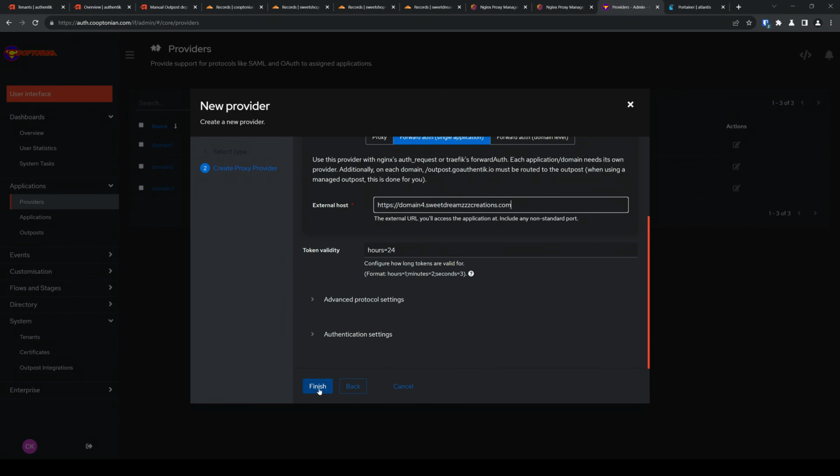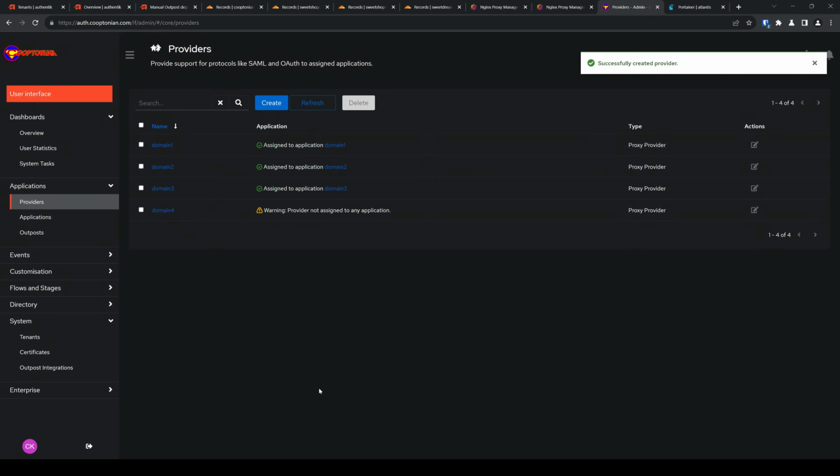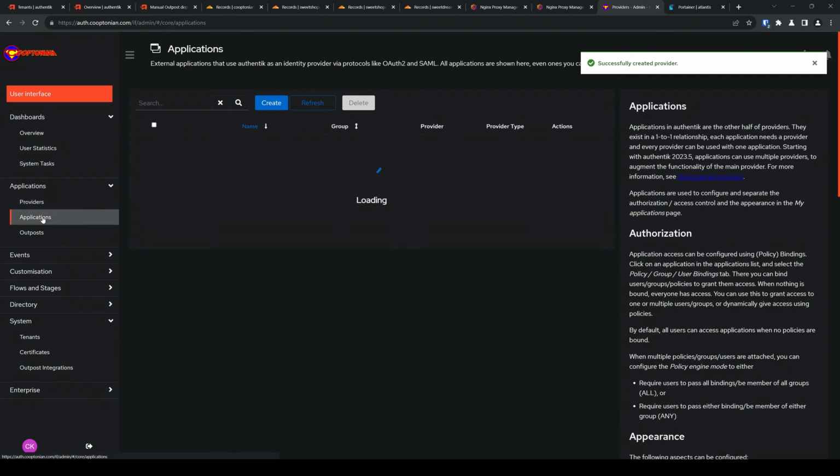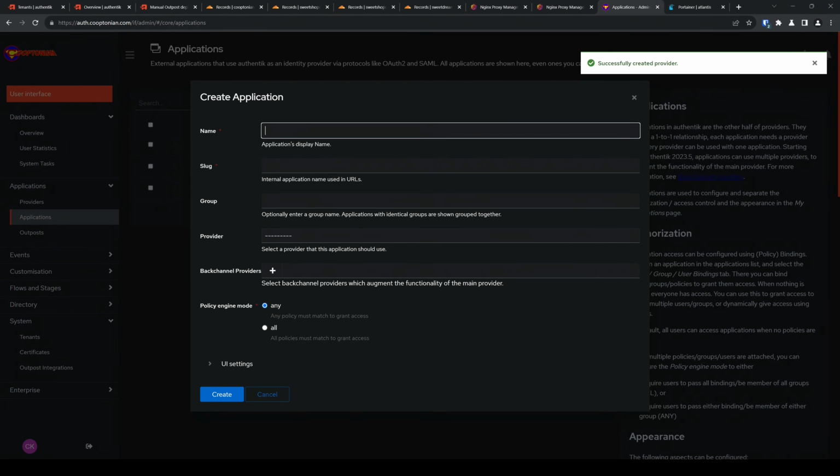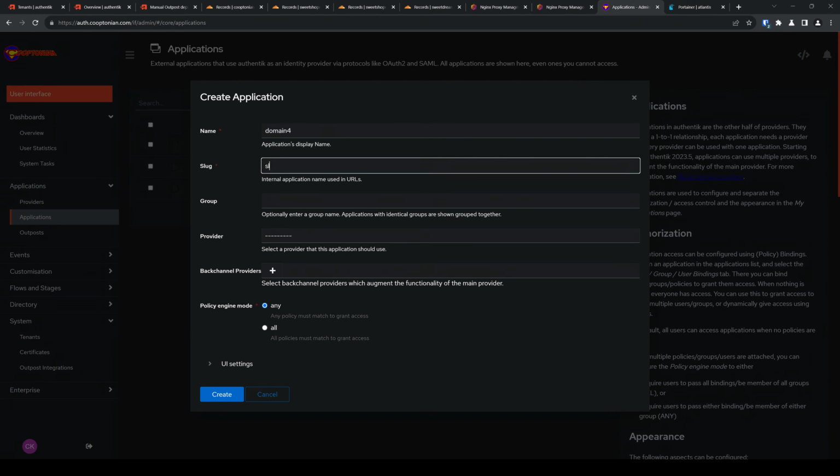And click Finish. Now click on Applications and click on Create. Give your application a name and a slug and choose the provider we just created and click on Create.